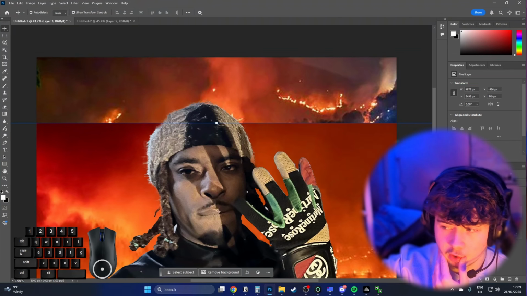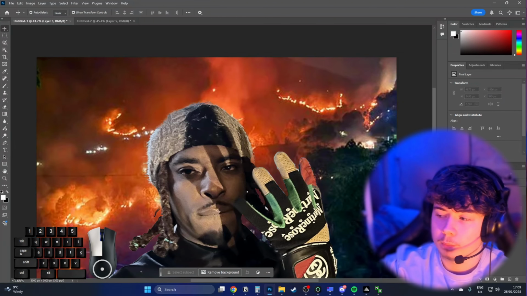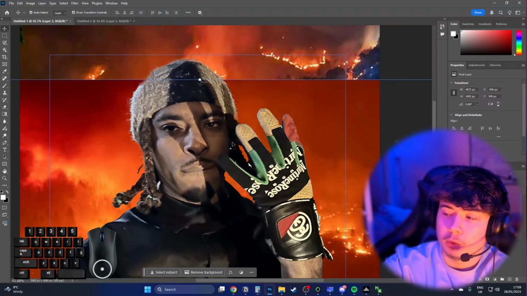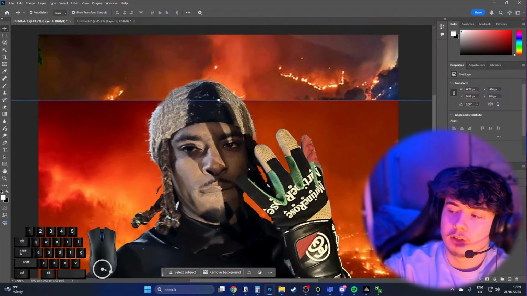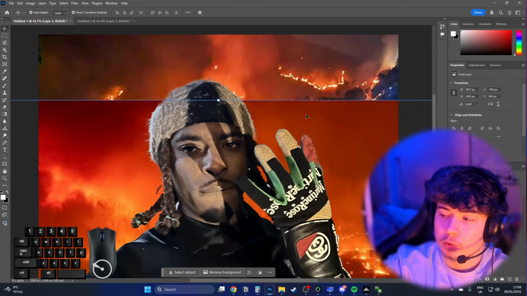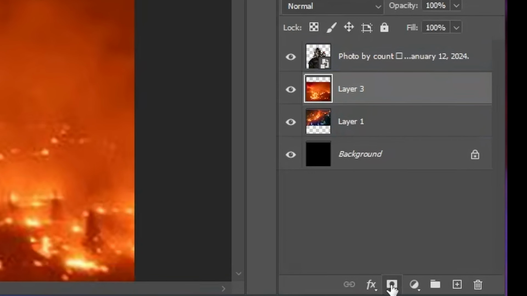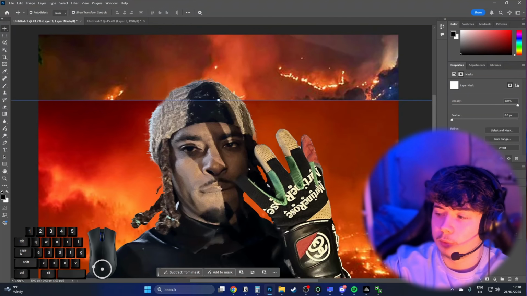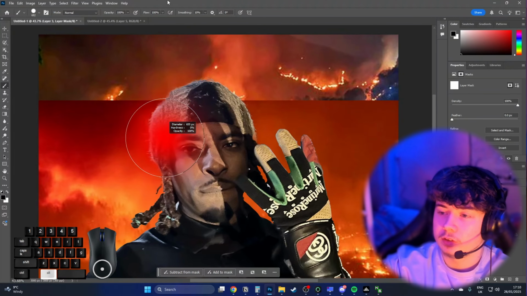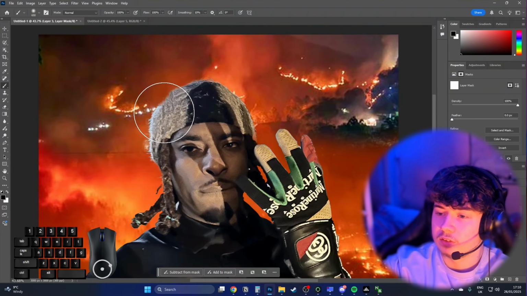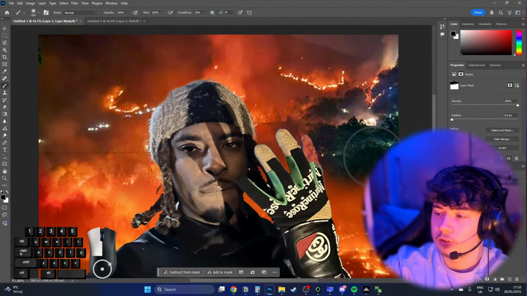And what you want to do for this is, if you are in a situation like this where you're trying to blend two backgrounds together, you want to get the one on top, so it'd be this one here, and you want to press on this little box button here with the circle in it, and this is going to make a layer mask. And you just want to get a black brush and erase it until it blends in a bit. So it's going to blend in down here.